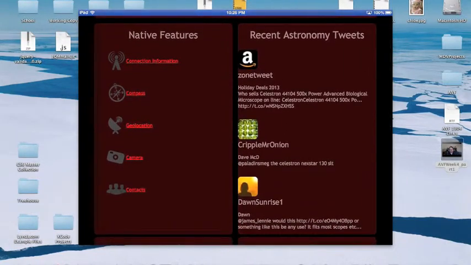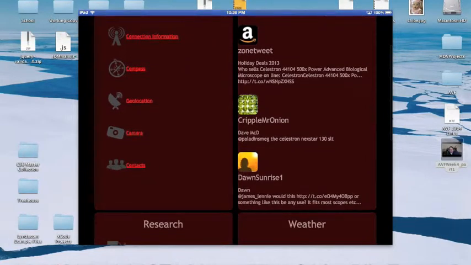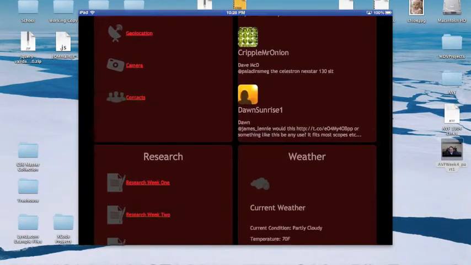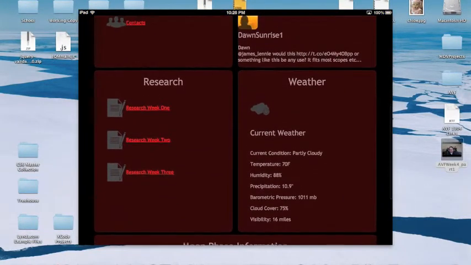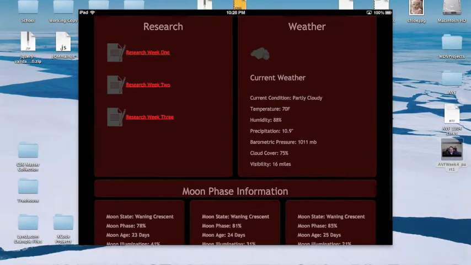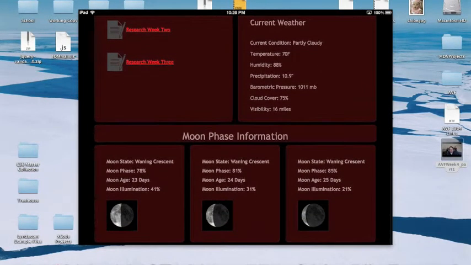See over here the astronomy tweets, it's still pulling in the last few tweets from the Celestron website. Nothing really changed over here on my native features either, that's all the same. The weather, again, is pulling in from longitude and latitude, and then here's the moon phase information. Basically it shows you the percentage of phase, the age of the moon in days, and the illumination.